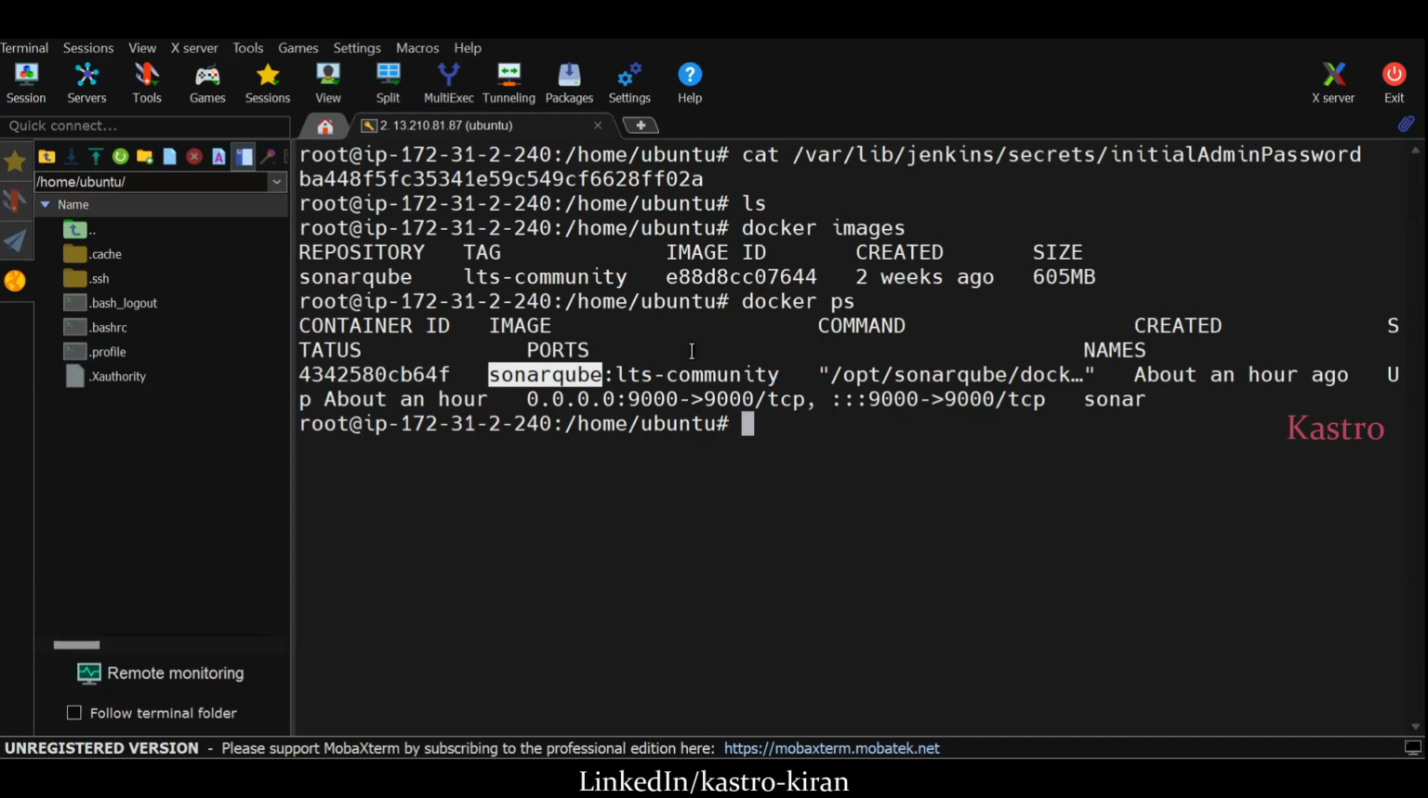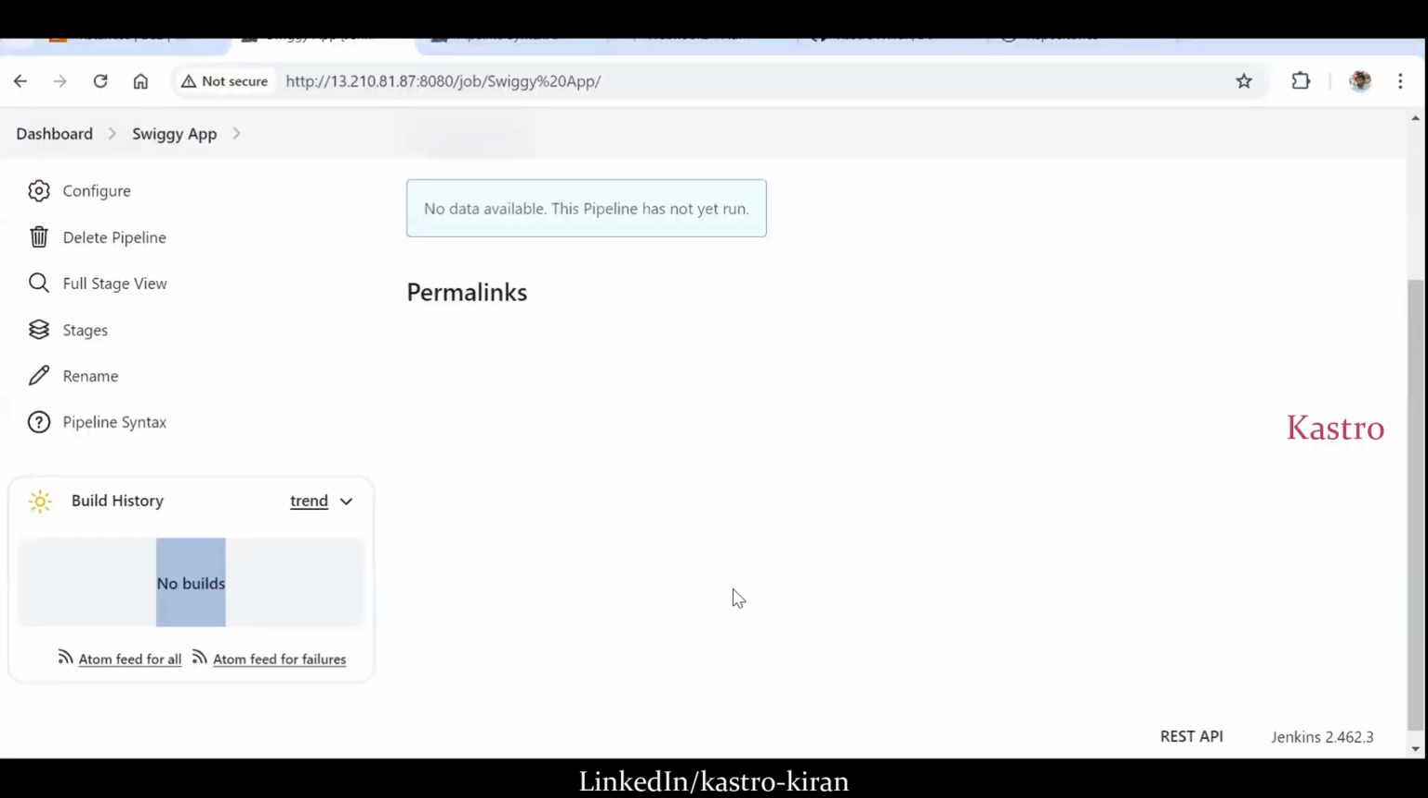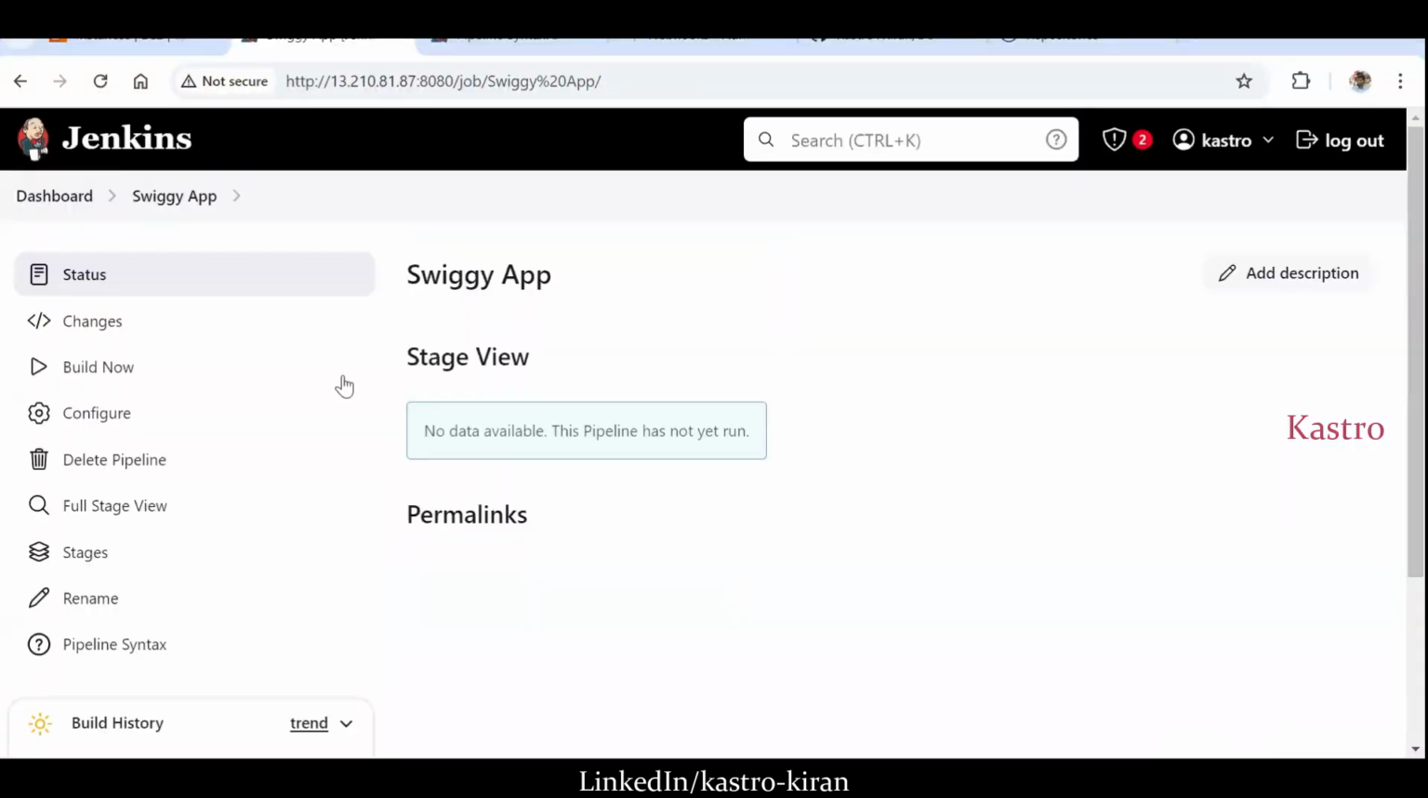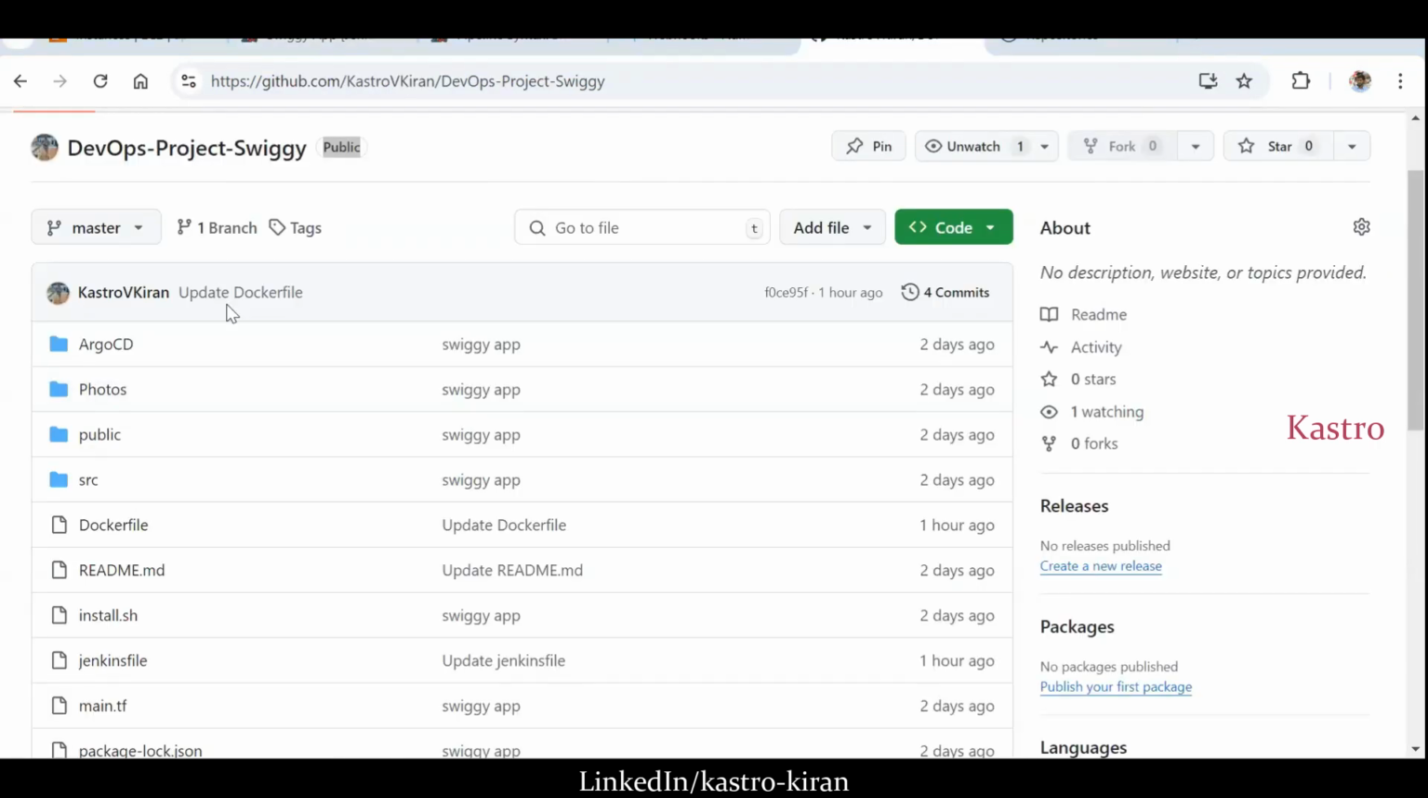Now what we are going to do is build the pipeline. So how will you build the pipeline? You can see an option called build now. Just click on build now so that the pipeline will get triggered and stage wise the pipeline will get executed. Before clicking on build now, let me show you the repository.